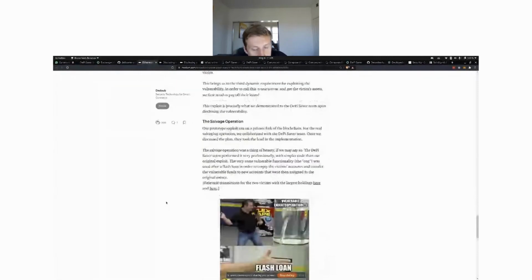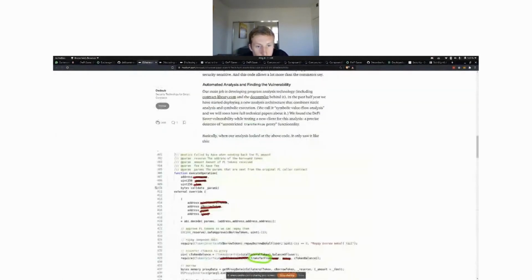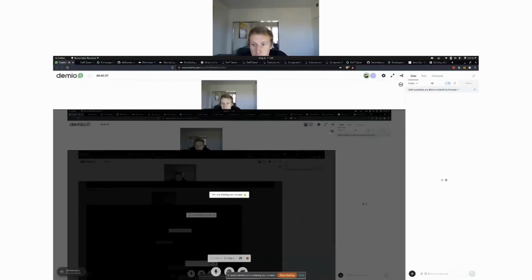Okay, so it looks like a reentrancy problem with transfer from. And this is where something like adding a simple modifier of non-reentrant would be very helpful. It's something as simple as that to prevent it.